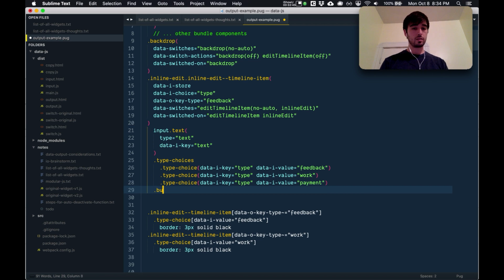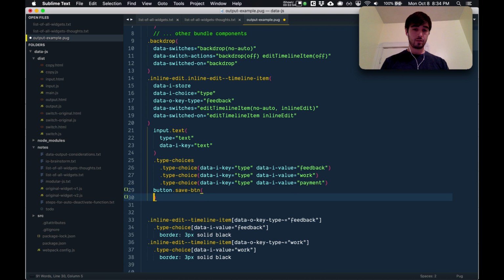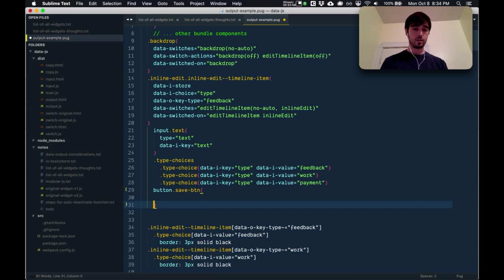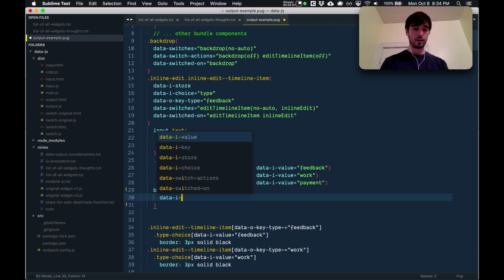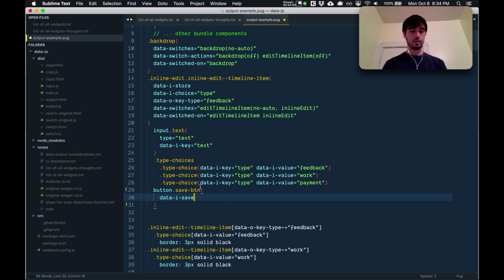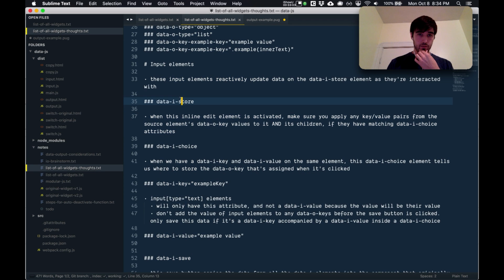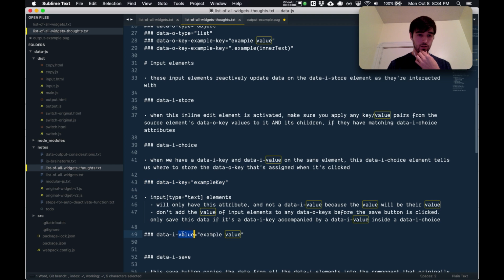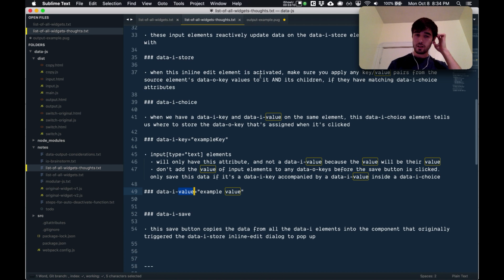Okay, so now we get to the save button. Let's do a button, and we'll just say save button, and then we're going to have a data I save attribute here. And let's see if I got all of them. So I got the data I stored, the data I choice, data I key, data I value, and data I save. Okay, great. I should call these data input save, data input value.